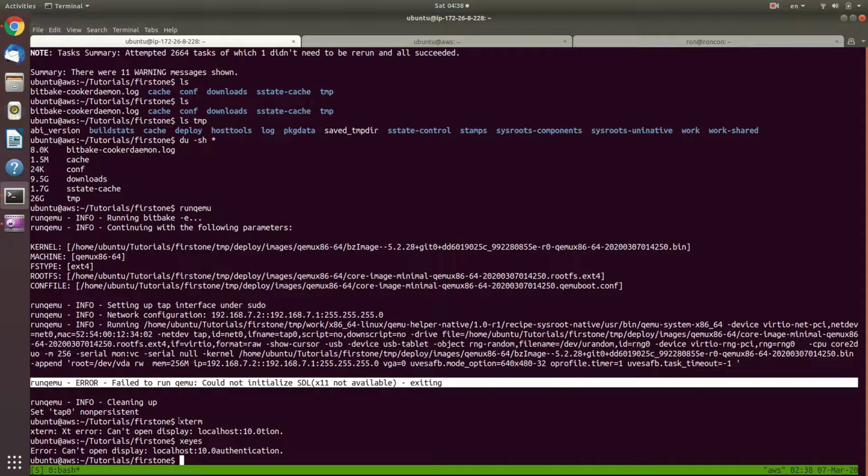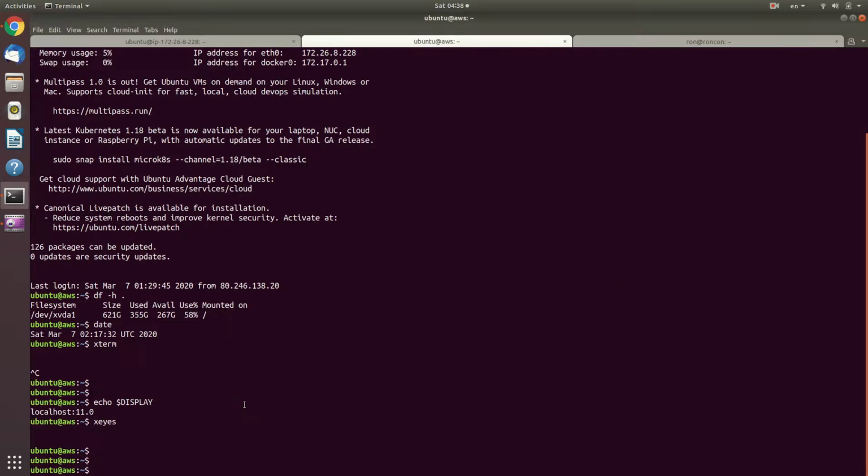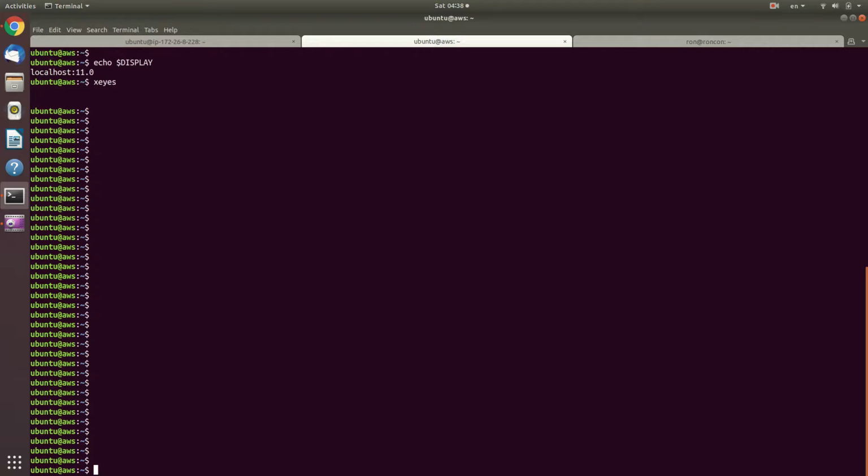The reason is tmux, but I know it because even if I run xterm and xeyes, it says, hey, can't open display. So it's not a fault of Yocto Project, okay? So now when I get out of tmux and run xeyes, then I will see the eyes popping up, you see? So I'm convinced that it's not Yocto Project's fault because even xeyes and xterm did not work.